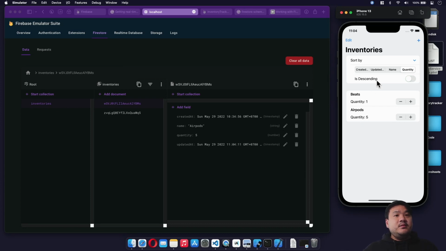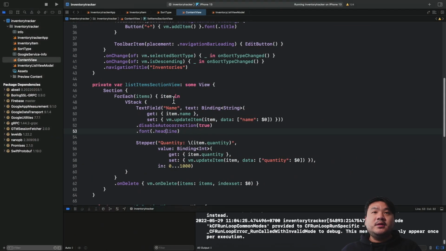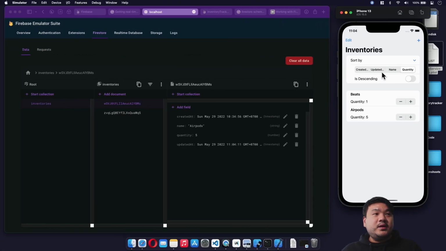Okay, now we have successfully implemented the sort by feature into our app, and with this we can basically order the list the way that we want.